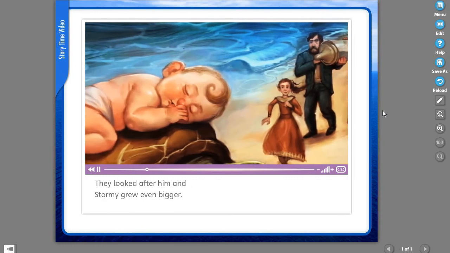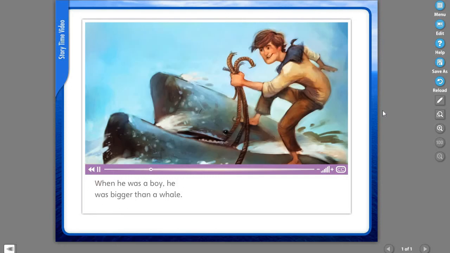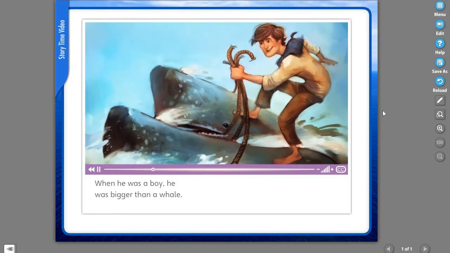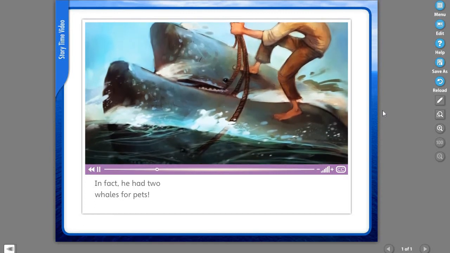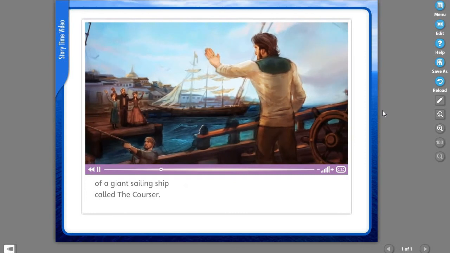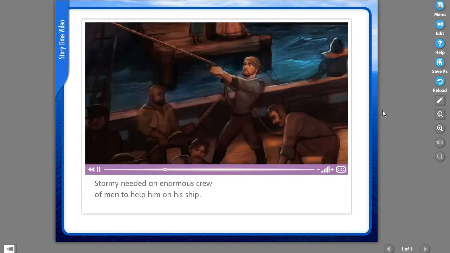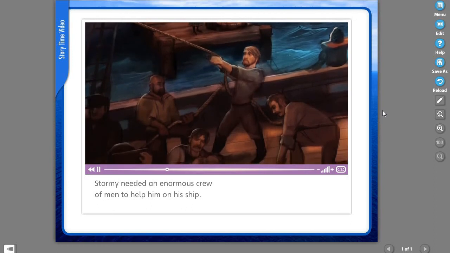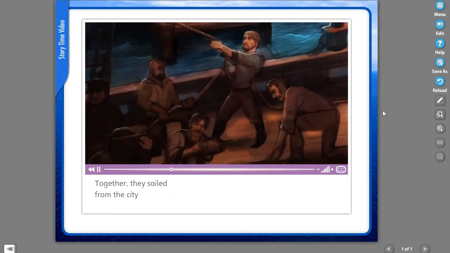They looked after him, and Stormy grew even bigger. When he was a boy, he was bigger than a whale. In fact, he had two whales for pets. Stormy became the captain of a giant sailing ship called the Courser. Stormy needed an enormous crew of men to help him on his ship. Together, they sailed from the city of Boston on many adventures.